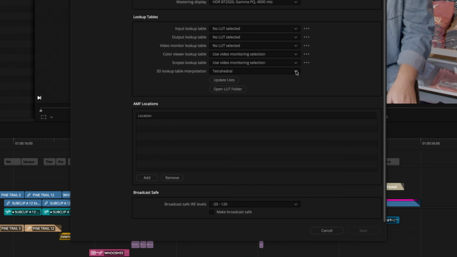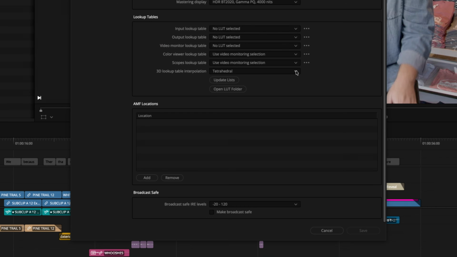Under that, we have a section for AMF locations. AMF stands for ACES metadata file. And this is a section where you point Resolve to where your ACES metadata file lives so it can pull in the correct transforms and looks without manual setup. If you're not running an ACES pipeline with AMF files coming from onset or dailies, you can leave it be. Then we've got the Broadcast Safe section where you can select Broadcast Safe IRE levels. Now, they're the same job done at 3 different strictness levels.